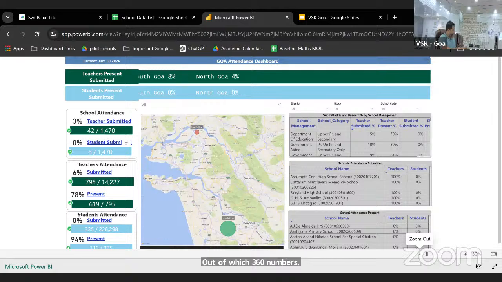I'm just going to hit the refresh button because we have a refresh time at 3 o'clock. As I said, every 2 or 3 hours, the data keeps getting refreshed. This is real-time attendance, so we can keep track of attendance marked every day in real time.